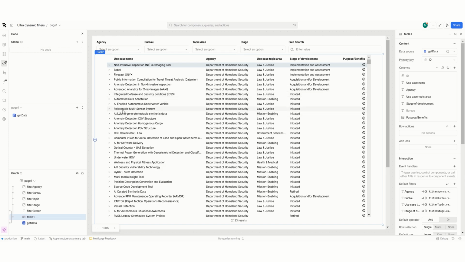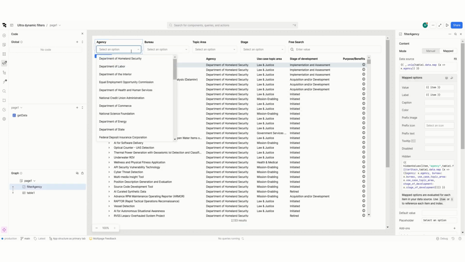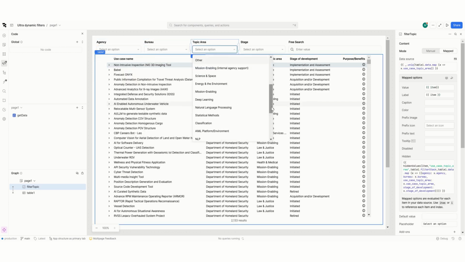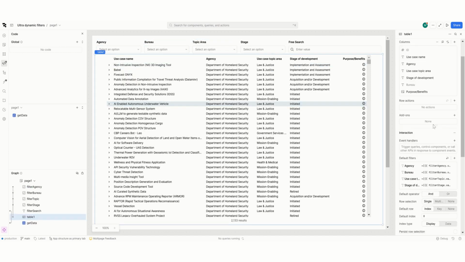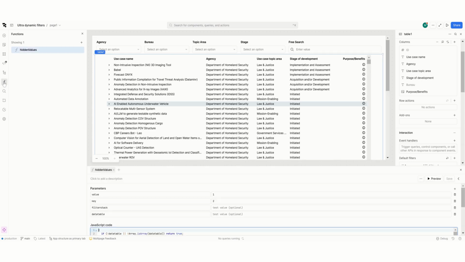So what is this about? You have all these filters that I have set up as default filters in my table, nothing really complicated. You have the column, the name of the component, all that is straightforward. But what is really cool is that I have created a global function. As a reminder, this is in beta. It's not available for everyone.